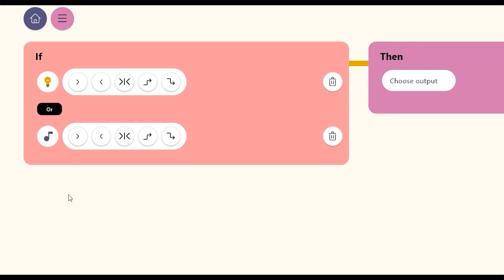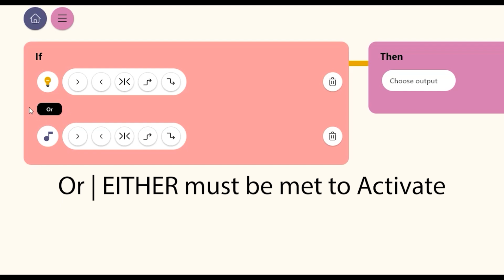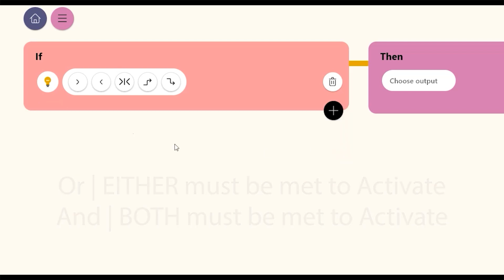One thing to know here is that the OR function in the middle is essentially saying that if this or this happens, or both, then you want to do whatever is in your output. If you want the output to only happen, however, when both of these conditions are met, make sure you change that to an AND condition. For now, I'm going to delete that and go over your different input options.